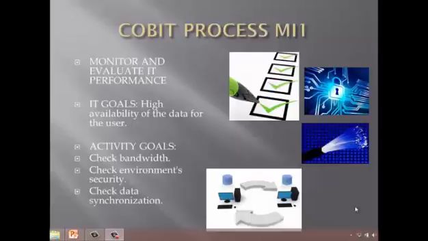Now we are going to talk about COBIT. The first process is process MI1, that is monitor and evaluate IT performance. The IT goal for this process is high availability of the data for the user. The process goal is providing data for the user when he enters the app or pulls to refresh.